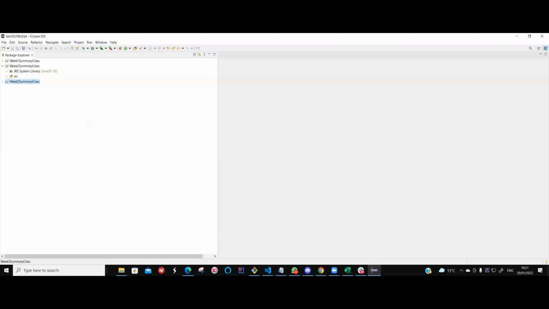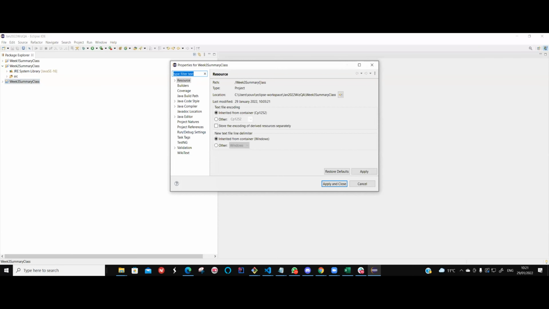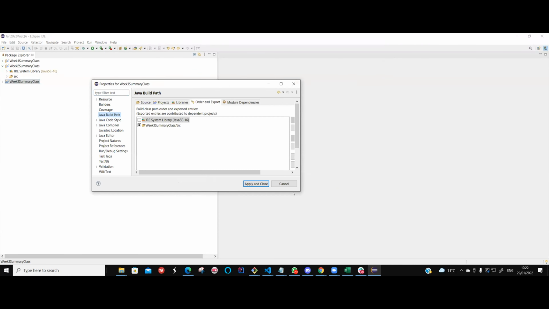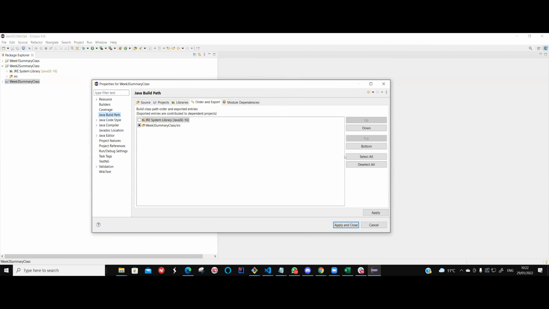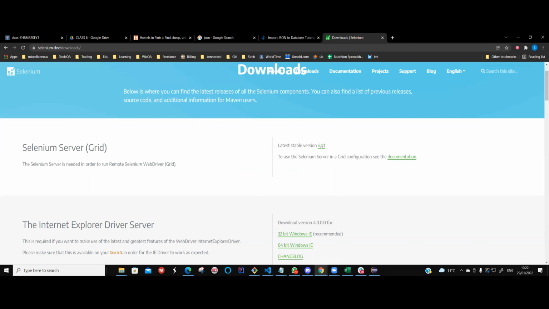In the current project that you are using, just right click on it, properties, and then you say Java build path. In the Java build path, under libraries, under class path, you select this and say add external jars, and you add this guy. Sorry, I don't have 4.11. 4.00. Let me download that folder.